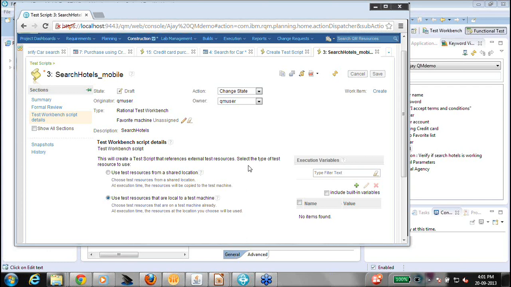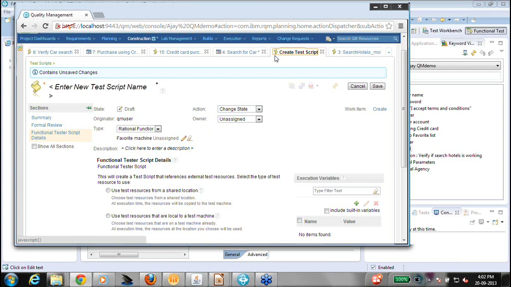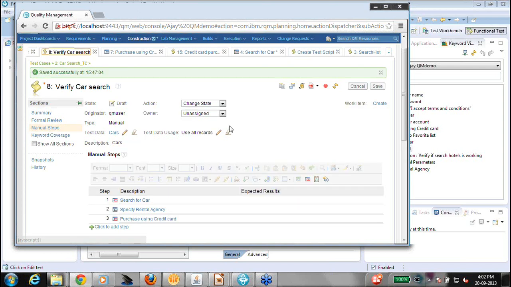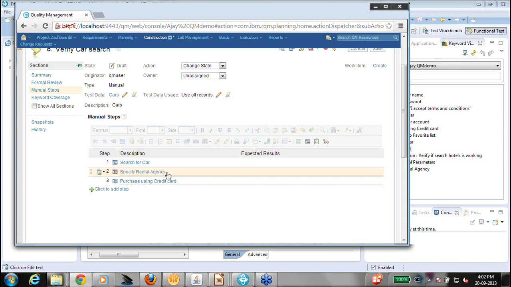So here's the thing. If there is an automation harness available that can run on your DVR box, then you can do it. But typically a hard boot on a DVR box would be a manual step. So what you can actually do is compose the high-level test, like we had here. Verify car search, and then step number 2, let's say, where we specify rental agency. Instead of that, imagine it says hard boot the DVR box. And this could be a manual step, because you really want to physically hold the button and hard boot the box.